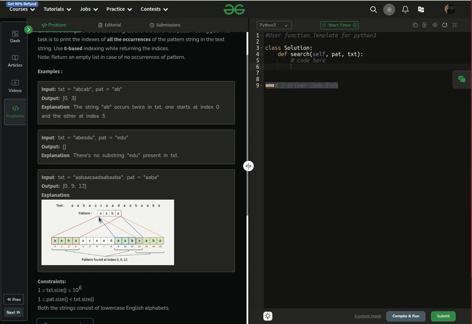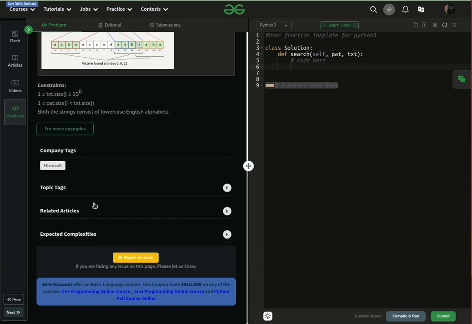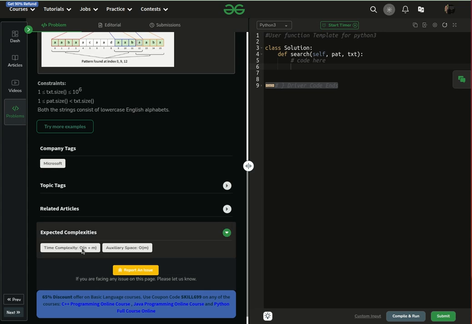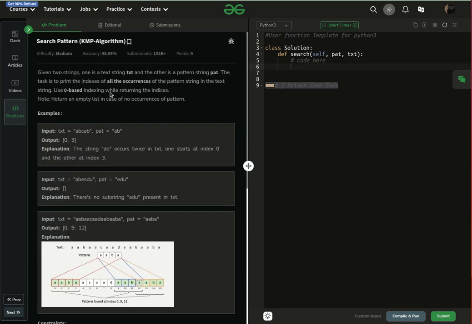Okay, so let's see what expected complexities we have to care about. Time complexity should be order of n plus m, and auxiliary space order of m we can take. Okay, so first we need to understand what the KMP algorithm is. Basically, the KMP algorithm is a string searching algorithm, which is used to find a pattern within a large text efficiently. There could be a naive solution also.